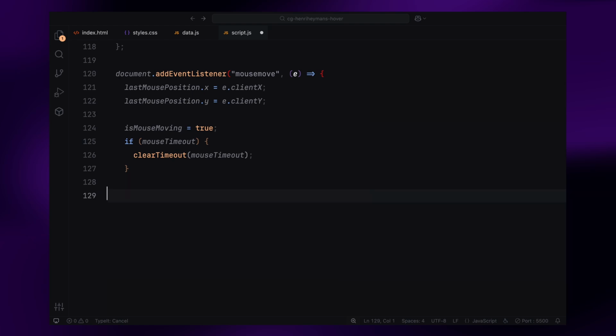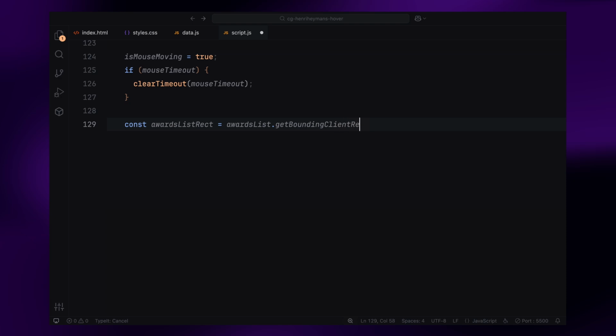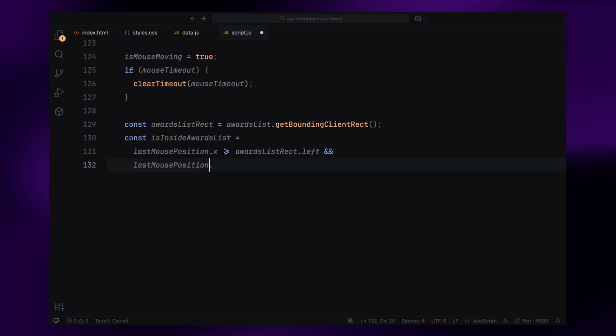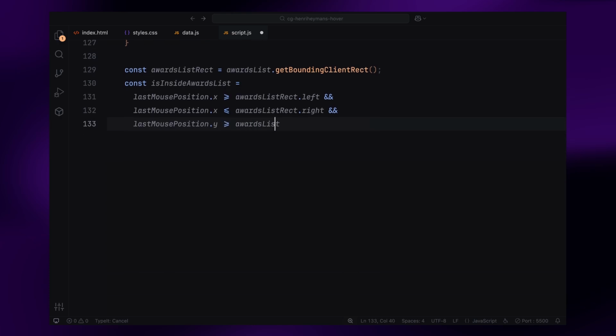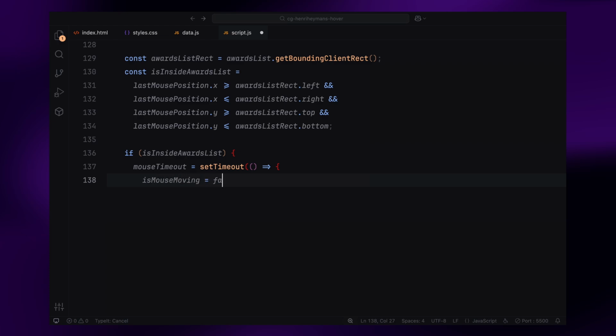Next, I'm checking if the mouse is inside the awards list area by comparing its position with the bounding rectangle of the list. If the mouse is within the list boundaries, I set the mouse timeout that waits for 2 seconds. If no movement is detected within those 2 seconds, I consider the mouse inactive.